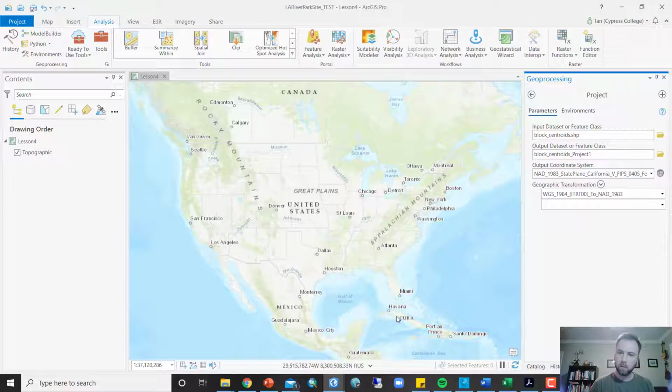Okay. All right, so we've added those to the map, and now we need to choose an output dataset name and location. As I've showed you before, you can either browse to the location, which is typically the way you do it in ArcMap, or you can just put your cursor into the output dataset field, and then make sure that it goes to the proper geodatabase. Mine is LA River Park Site Test.